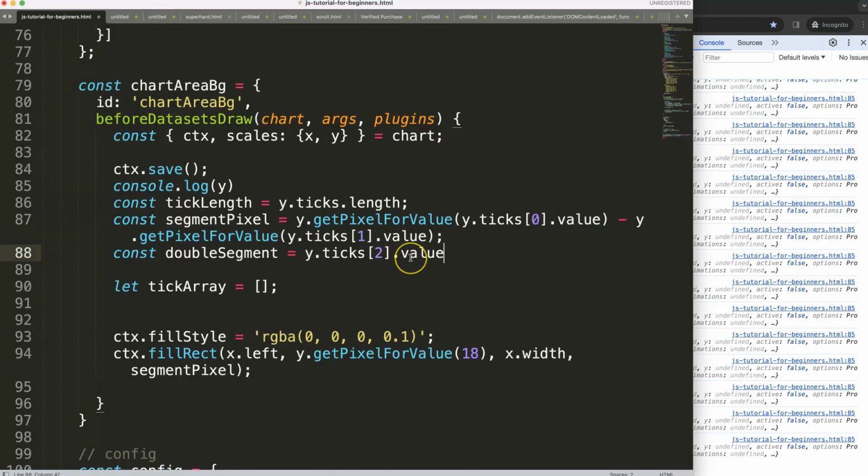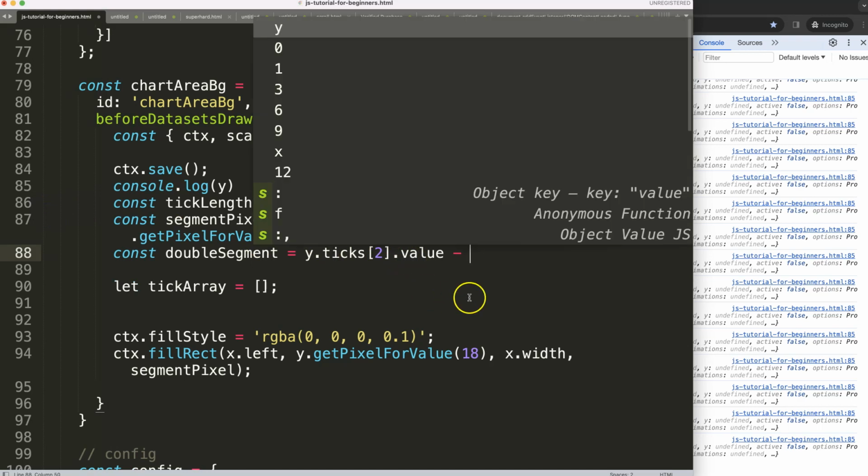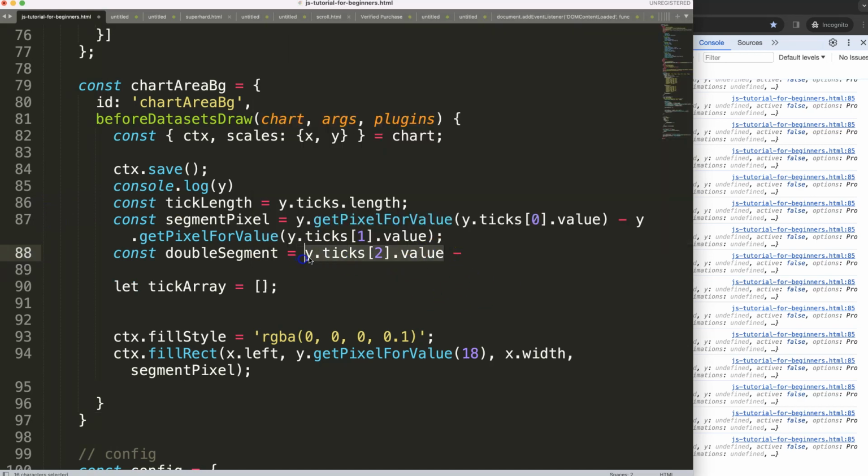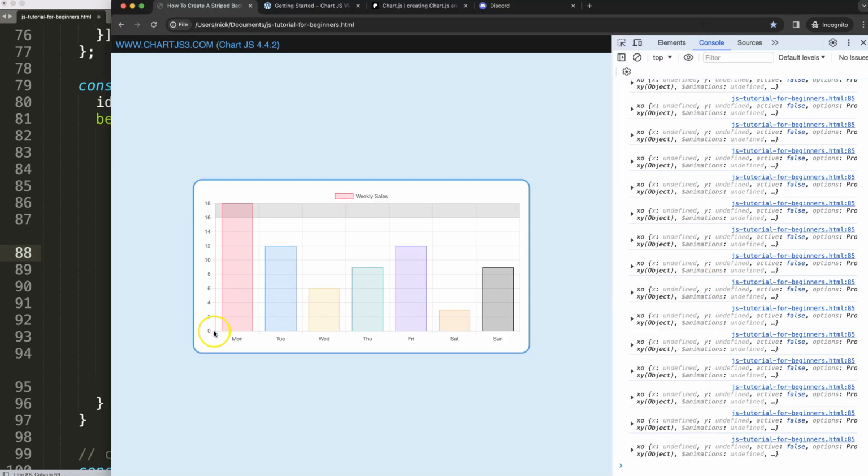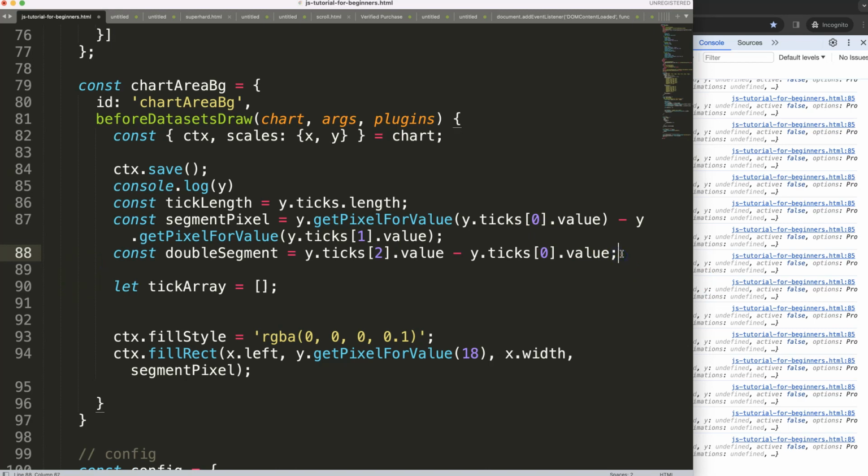That's the one. So then what I'm going to do here is deduct that minus the 0, or the starting one. So basically I'm just going to get this value and that value, and the difference we will calculate from that. So that will be a value of 4. This is very important for us.